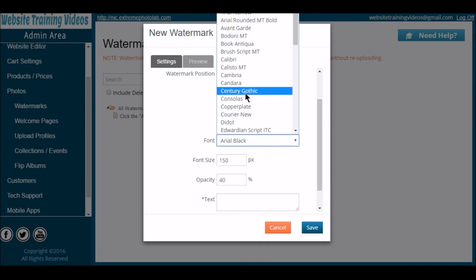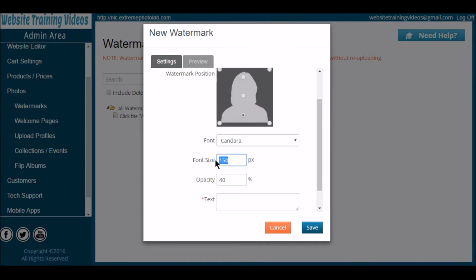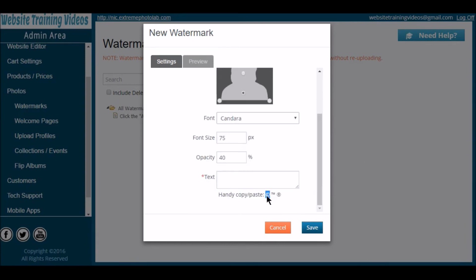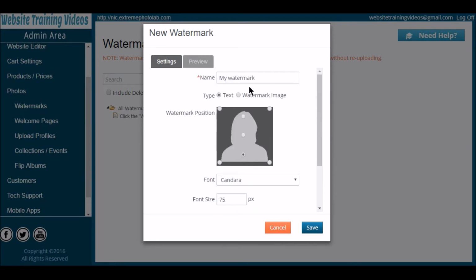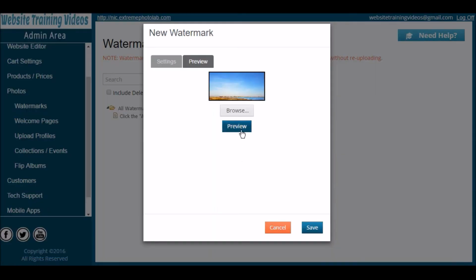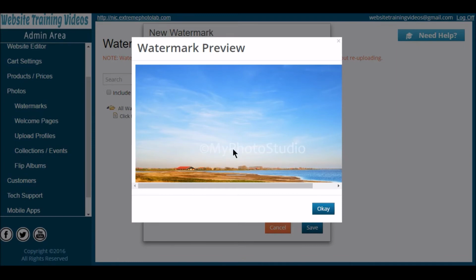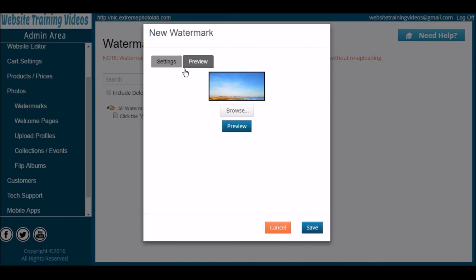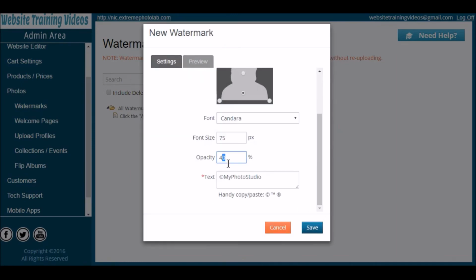Then you can choose the font you would like to use. You can choose your font size, and also the opacity. And then type in the text that you would like to show on the image. We've also included some handy copy and paste items below to make it easier for you to fill in your watermark text. You can copy the copyright symbol and then what you want it to say. To preview what you've created, click on the Preview tab, select an image, and then hit the Preview button. You'll see this one's kind of light, so we're going to go back in and adjust that opacity.